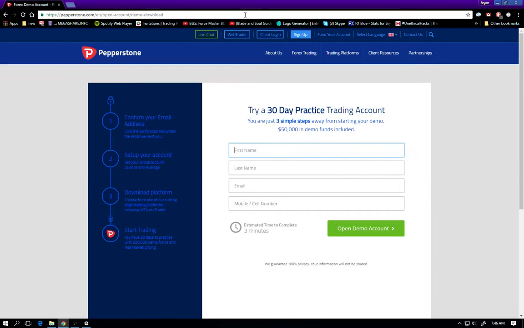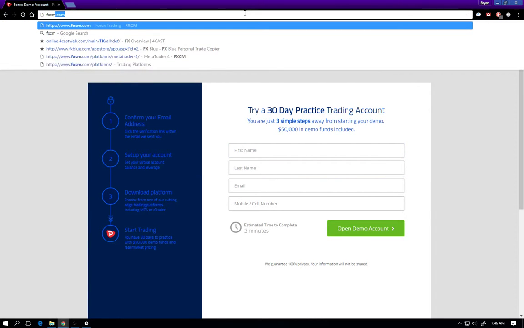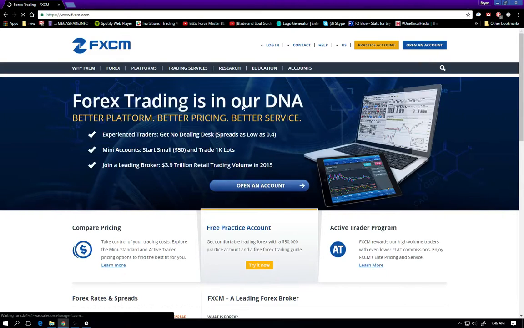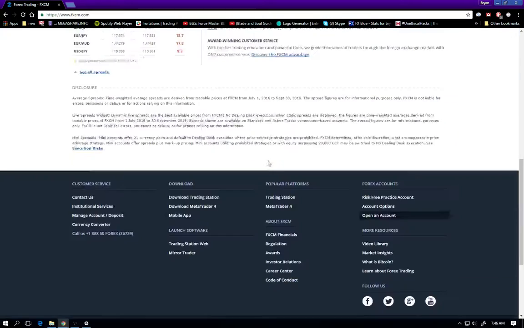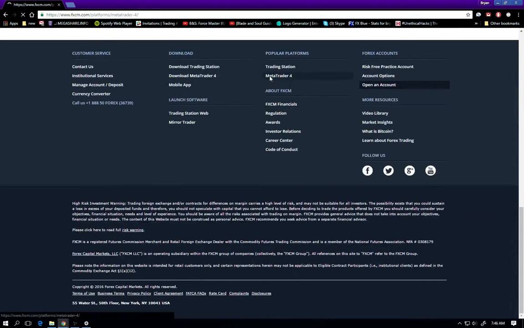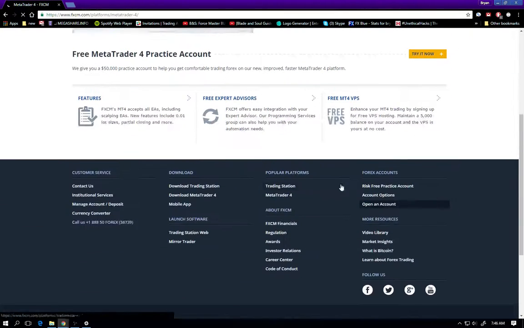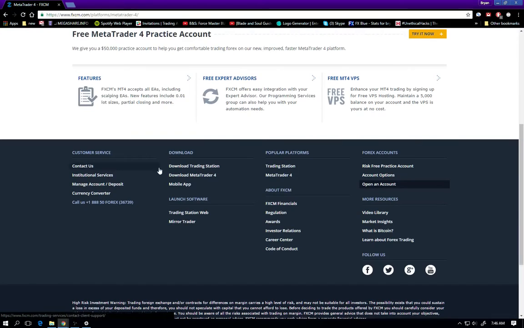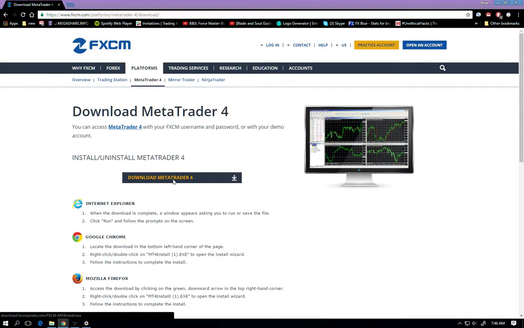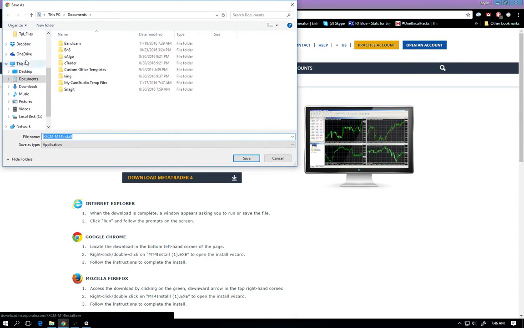For FXCM, it's a lot easier. But we do need just this file, so I'm going to do it with FXCM because that's who I'm using. Just go to the bottom, go to MetaTrader 4, download MetaTrader 4 and click here. We're going to need this file, so I'll put it on the desktop.